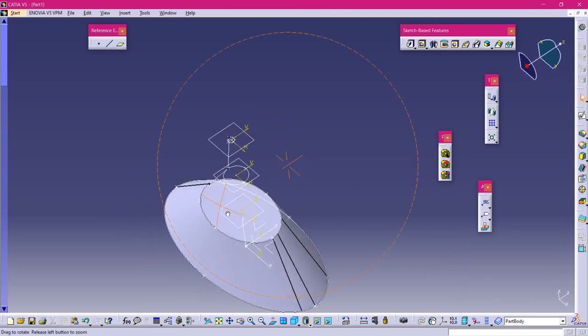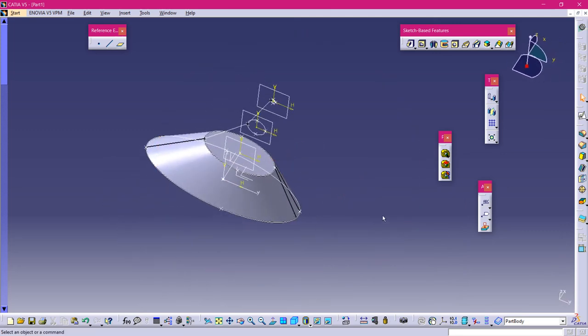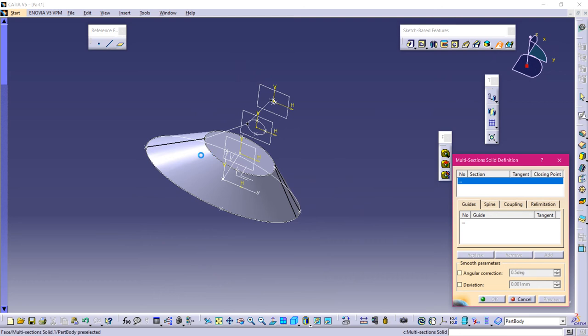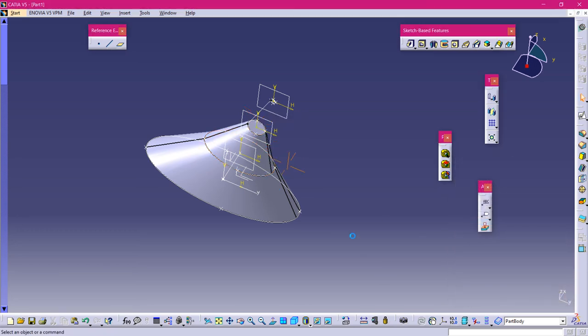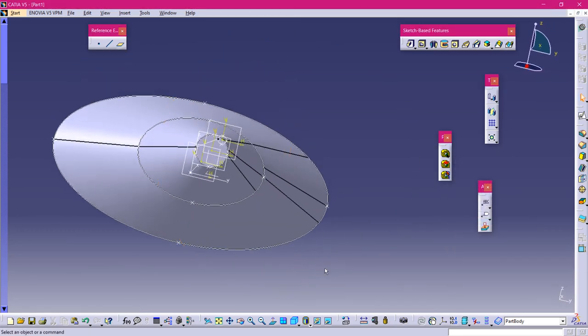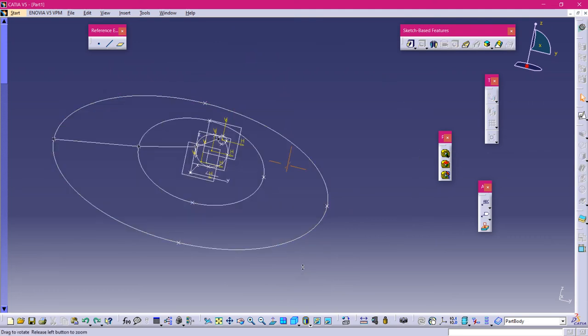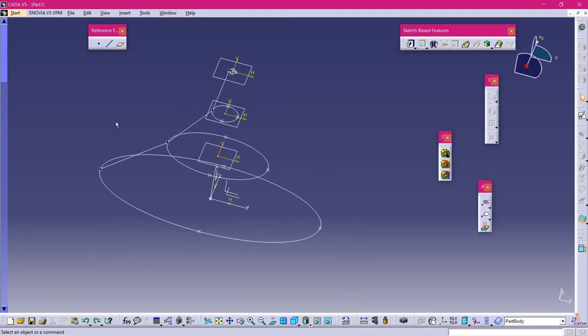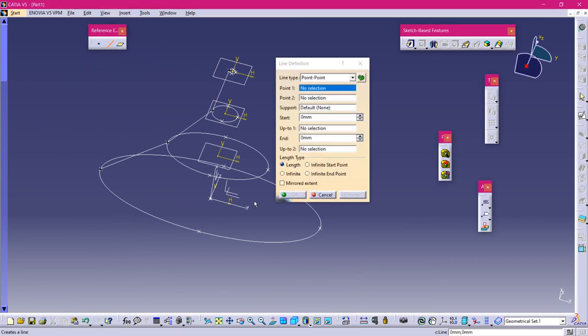Okay. You can see this. Now it's somewhat perfect. And again, click on multi-section, curve number 1, curve number 2, and in guide, select this one. See, somewhat good. There is one more guide this side, it will look still more better. So let's draw one more guide this side.